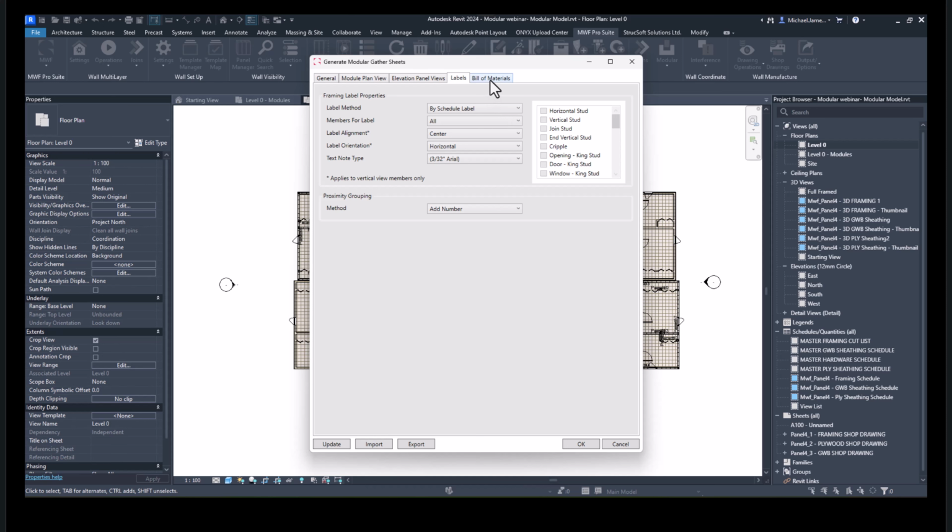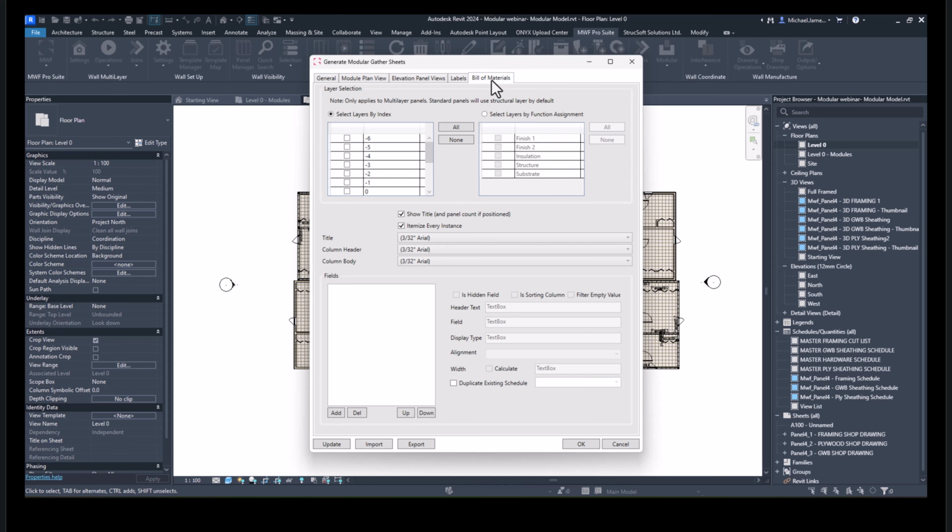And then finally, for our bill of materials, so if we want to quantify the members and show some information based on the cut length, the weight, these kind of values, then this is where we can do it in the bill of materials. So layer selection, this will only apply to multi-layer panels. If we are working with single layer panels, then we can essentially ignore this section here. But this is where we can define the layers if we are working with a multi-layer panel.